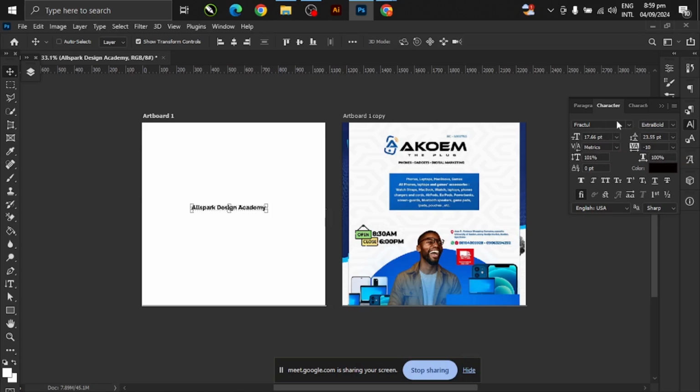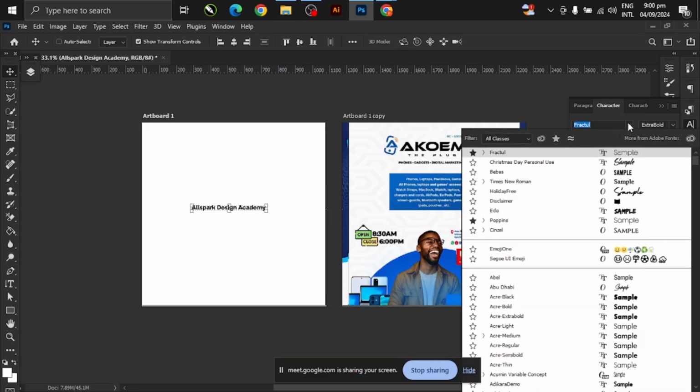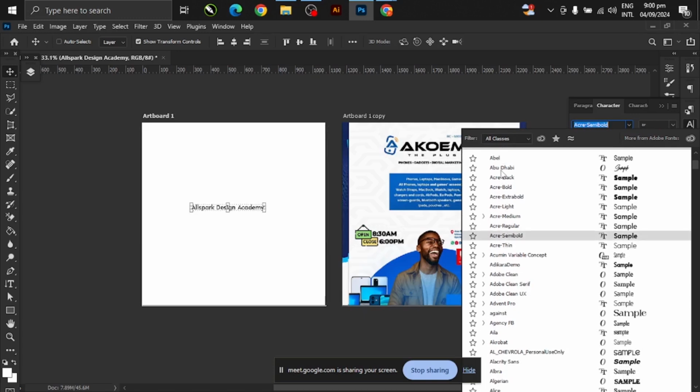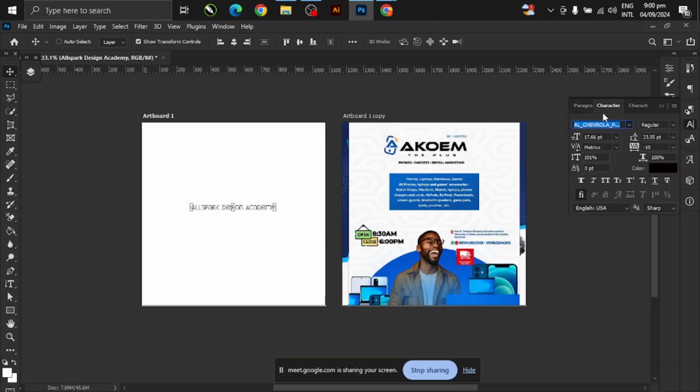Now the first thing we have here, this first drop down, is where we have the name of the font we want to use. Once you click down here, it will show you a drop down of all the fonts you have. And as you scroll over them, especially if you are using Photoshop 2021, watch the text the Spark Design Academy wrote. It's changing, so it's giving you a preview of what that font looks like.